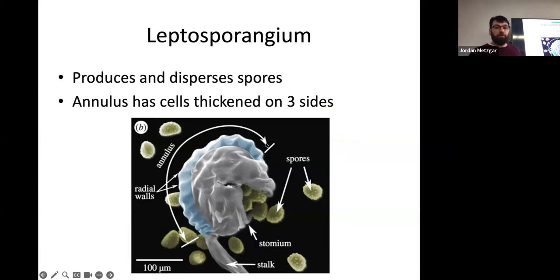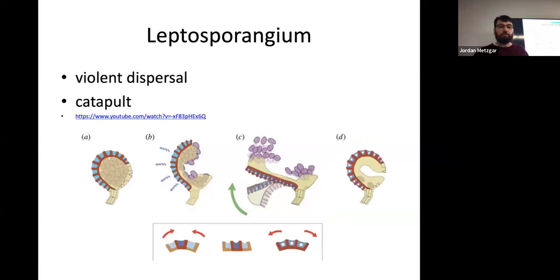It's colored blue in this photograph from a scanning electron microscope. And what it does is that when it dries out, this blue part contracts backwards and rips the whole thing apart. And then when the pressure gets too great, it flings the spores forward. So it's really like a catapult.